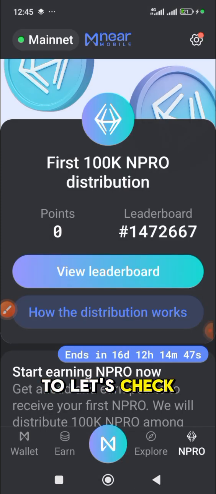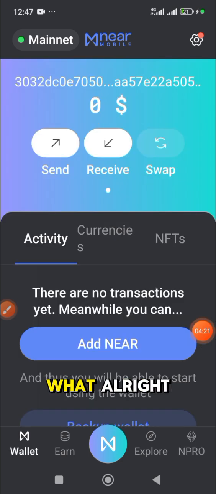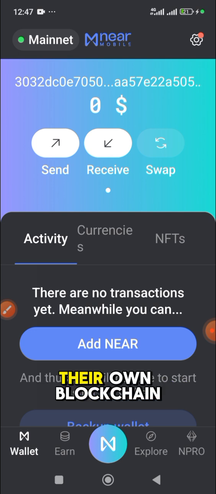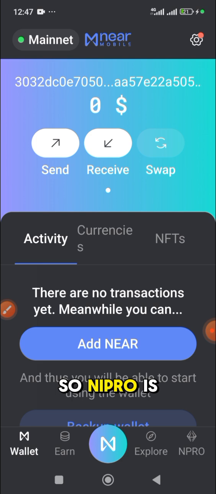Let's check on the settings and see. All right, this NPRO airdrop is the native token of Near. HOT was supposed to be the native token of Near, but as it stands now, HOT is building their own blockchain. So NPRO is the native token of Near. Are you getting it? Every blockchain, every coin has its own native token. They are working on their own blockchain, they are building seriously.